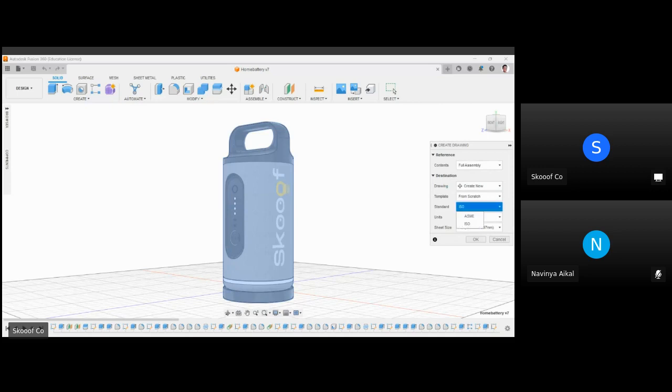Standard, ISO, and there is also an option for ASME. Right now we'll be going for ISO, that is the international standard. Units is also mm. Keep in mind to use mm for almost any kind of design, even if it's a vehicle design. The reason is that mm is most considered for any drafting. And sheet size, you can choose anything, that depends on where you are working right now. So let it be A3 for now, and we will click on OK.